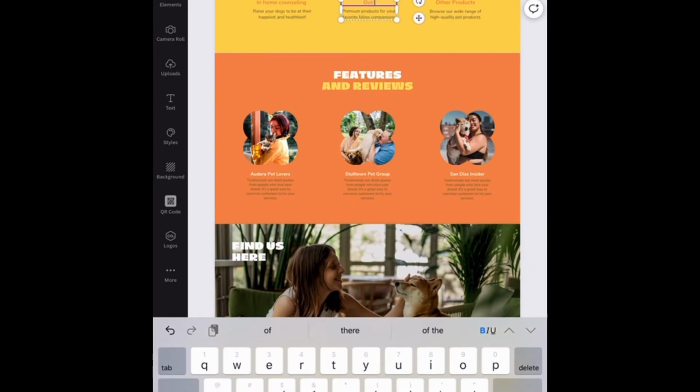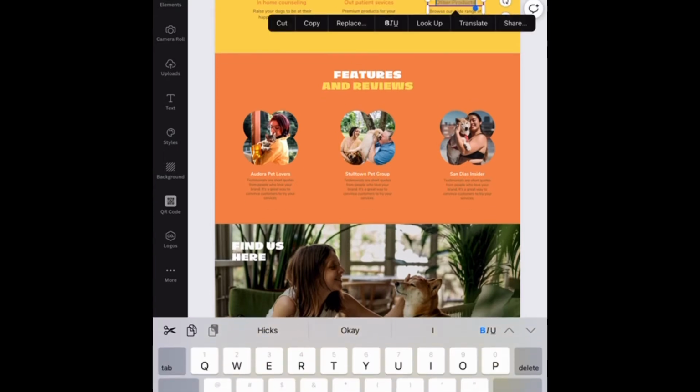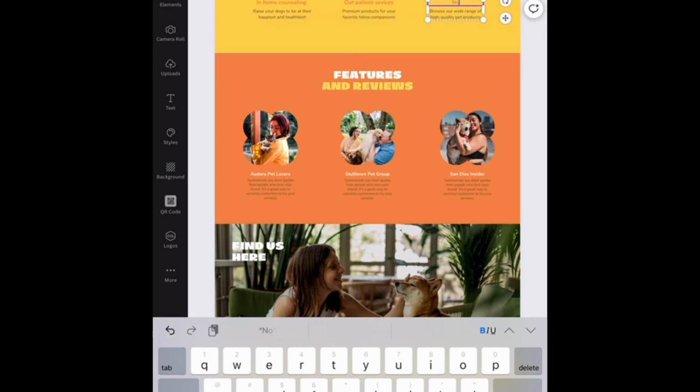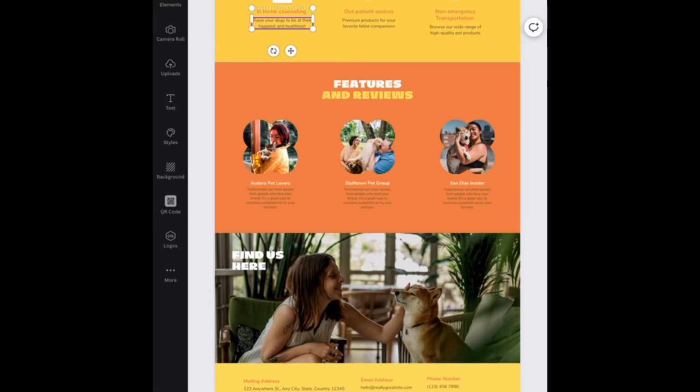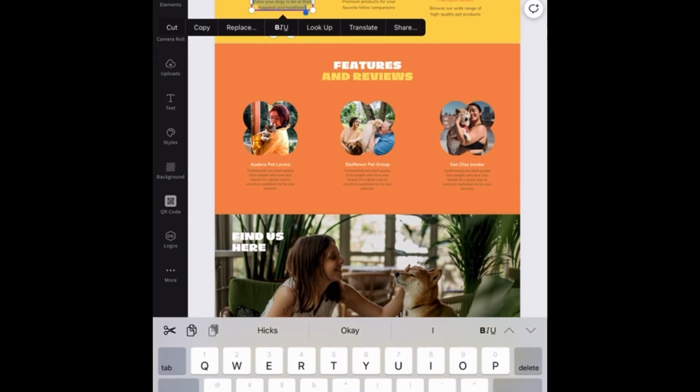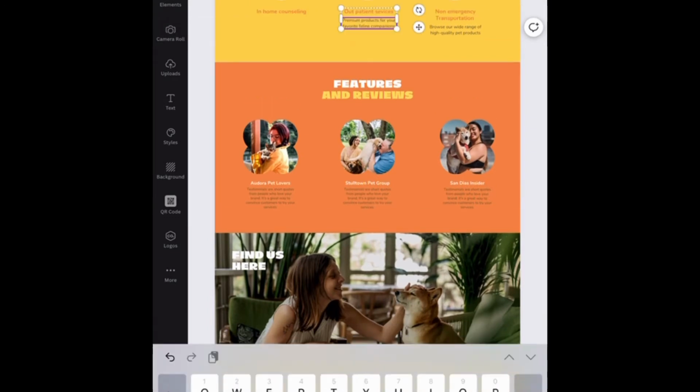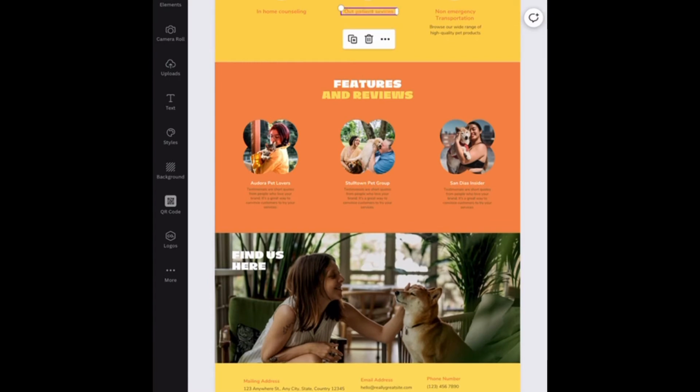So you just highlight the box and type in whatever it is. I did not write a description or caption of the services because to me they're kind of self-explanatory, but depending on the field you work in, you can always change it. So I put non-emergency transportation, and I deleted that part, and I'm going to delete the other one as well.